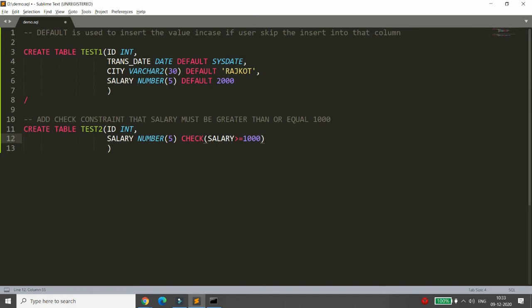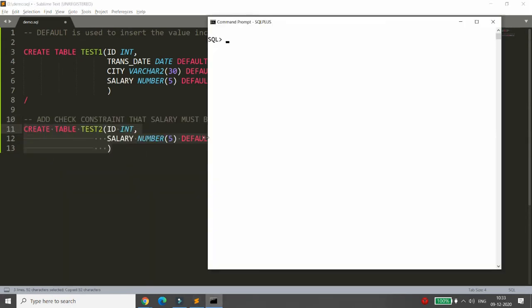So what happens in this case? The salary will be greater than or equal to 1000. You can even use the default here also. For example, default salary is 2000. So if you skip the value, then the default will be 2000. If you insert the value, then it must be greater than or equal to 1000. I want to put only these two columns, right? So here you can simply copy, and you can check the table is created.